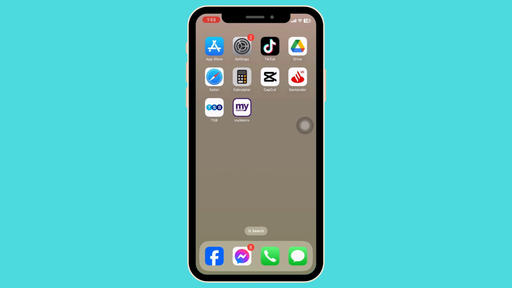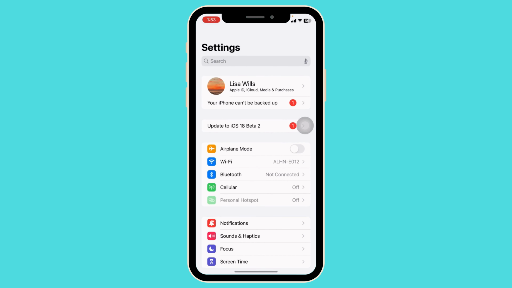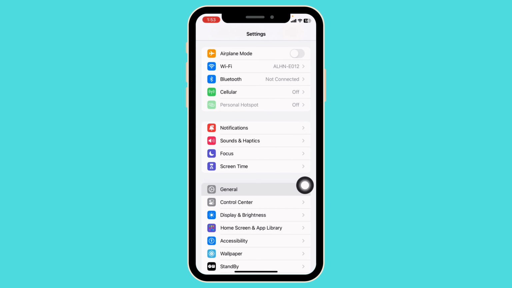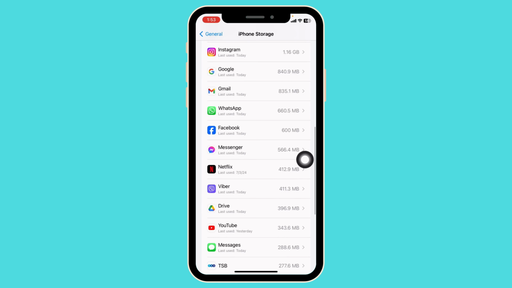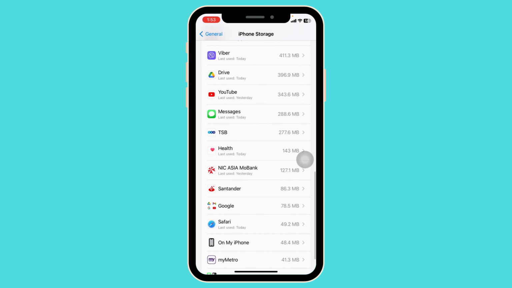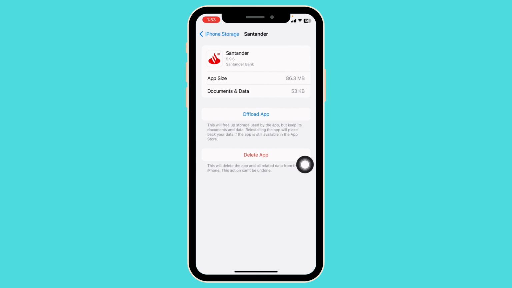Solution 2. Clear cache for the app. For that, launch your settings. Scroll down, navigate to the option of General, head over to the option of iPhone Storage. Over here, you're going to find different apps that are installed in your device. Find the app Santander US. After you find it, open it.